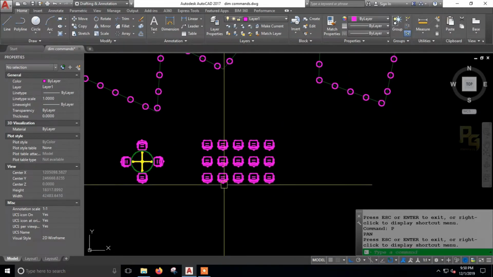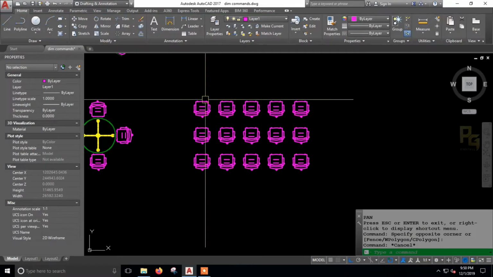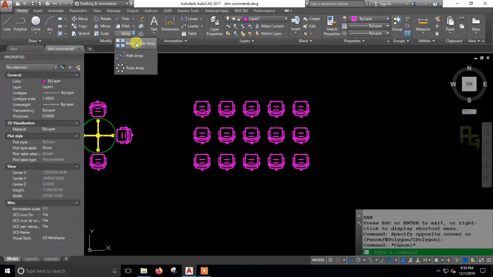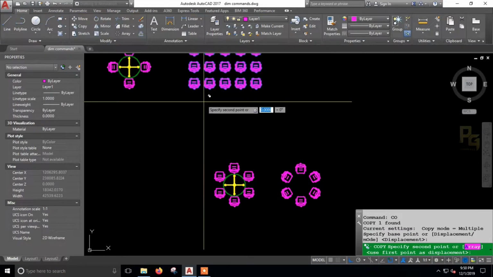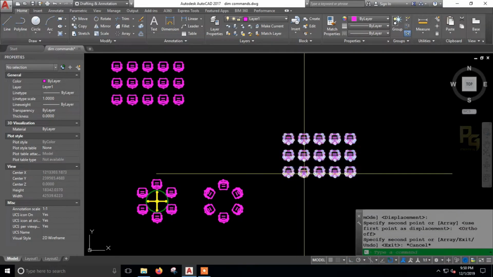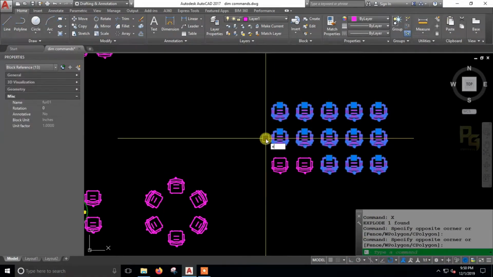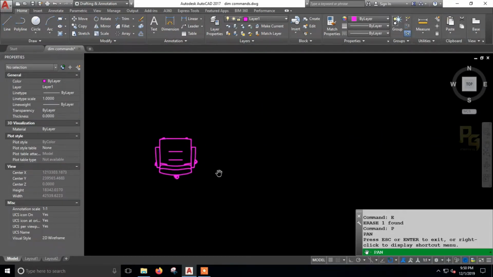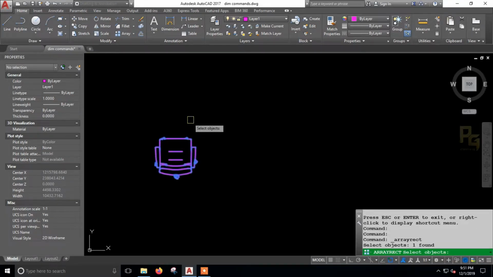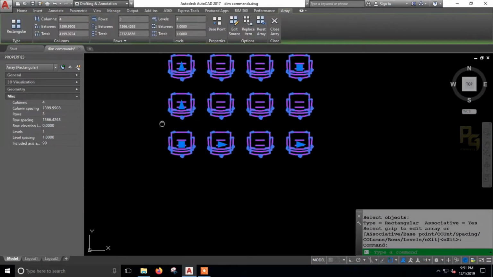And the second one is about creating a linear array, or rectangular array. You could see a rectangular array over here. For this, I am copying the same, exploding it and making use of only one chair to create an array. I am entering the command rectangular array, selecting the object, and entering it, and entering it again simply.